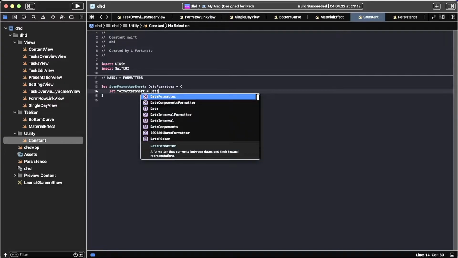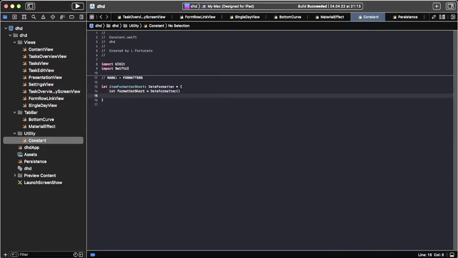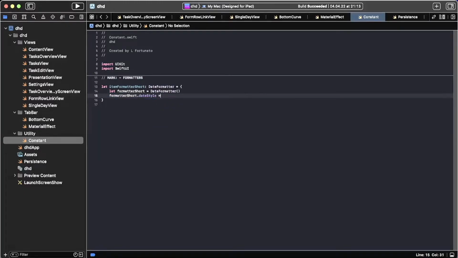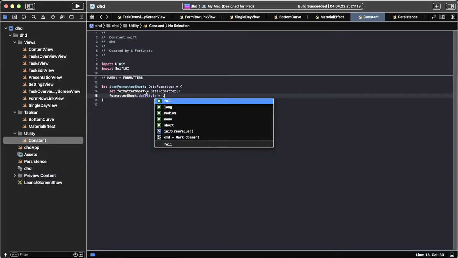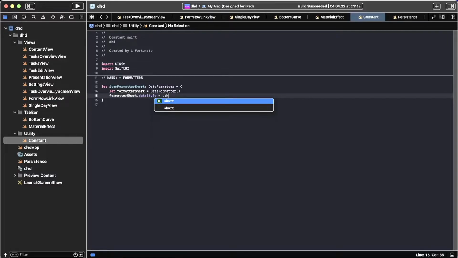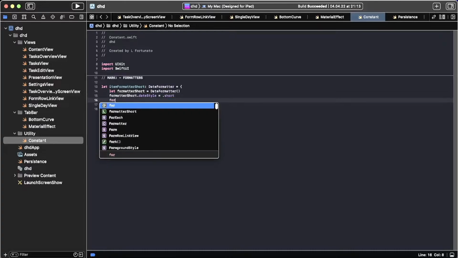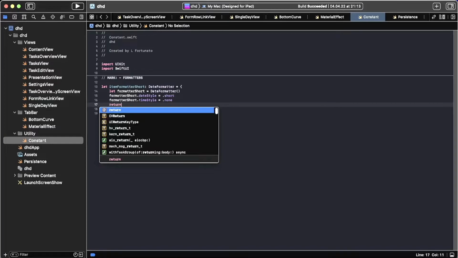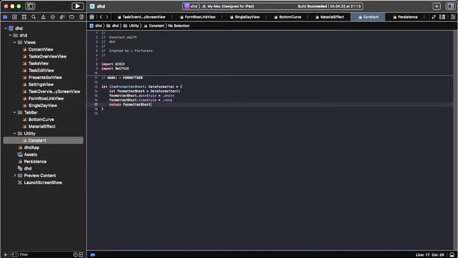equals DateFormatter, formatterShort dot dateStyle dot, and you can see here we have many different options, so we click short. Okay, formatterShort dot timeStyle equals dot none, return formatterShort. I will explain this later. And to initialize, we open brackets and close brackets beneath.